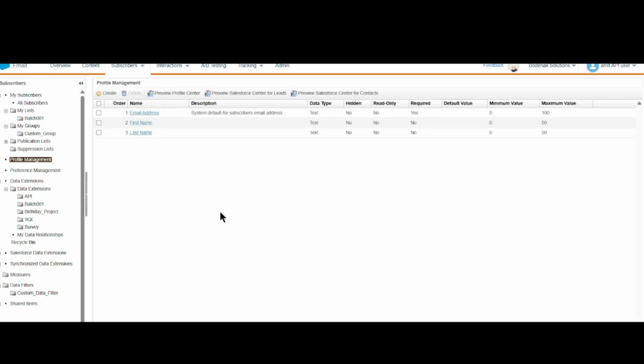Profile management is important because it helps you to create relevant and personalized communication. Instead of sending the same message to everyone, you can segment your audience and tailor your content based on their profile data. In short, profile management is where all your subscriber information lives in Salesforce Marketing Cloud. It's a foundation for personalization, segmentation, and meaningful engagement with your audience.